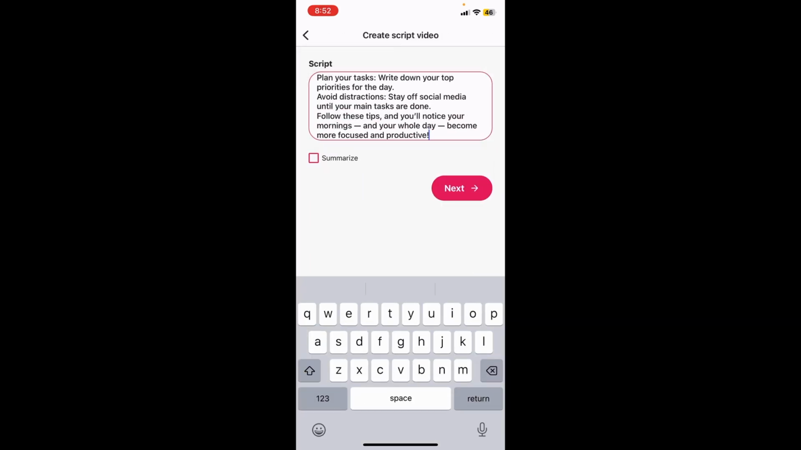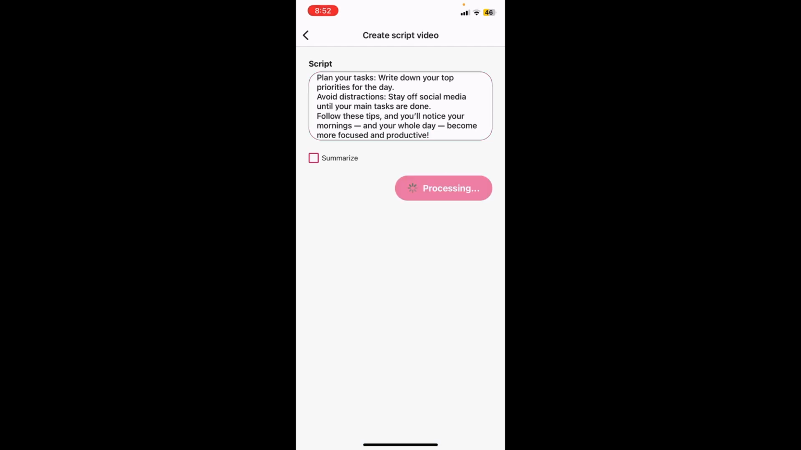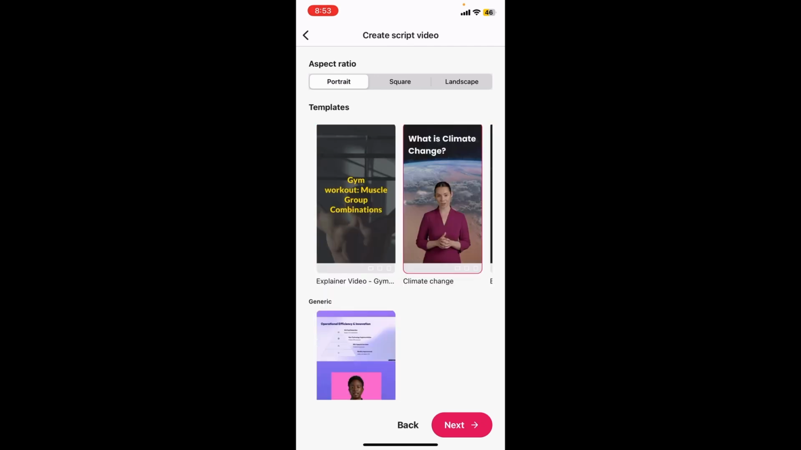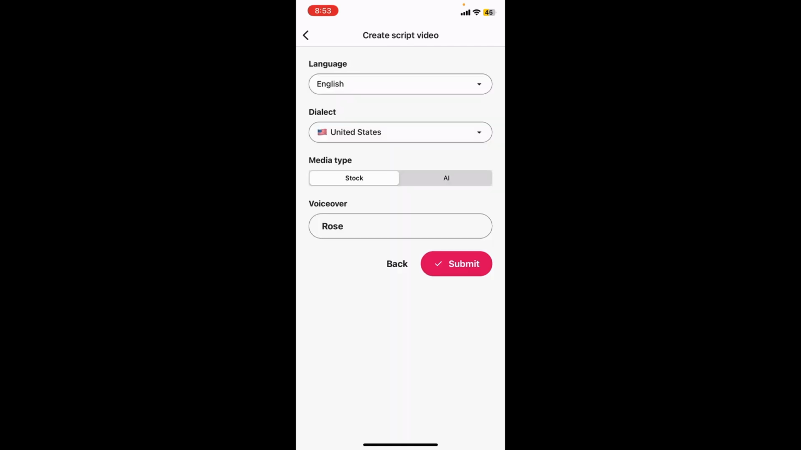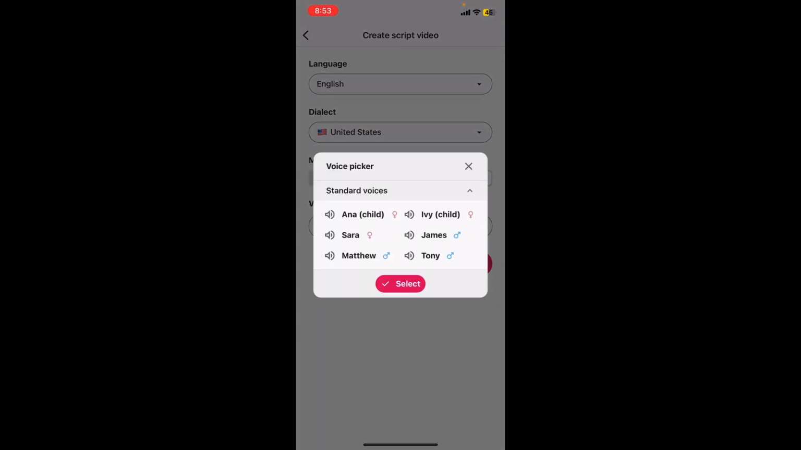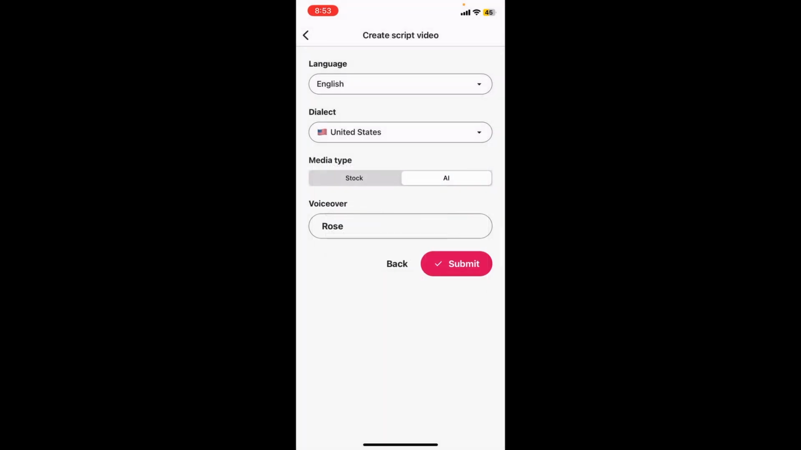Please make sure to remove extra headings or unnecessary links so that the script flows smoothly for the narration. Then tap next. Choose a video template or style that you like, then again tap next. After that, you can choose an AI voice for your video. Fliki offers many options. Choose male or female voice and adjust the speed or tone to match your vlog style.